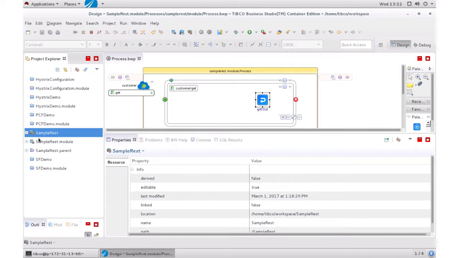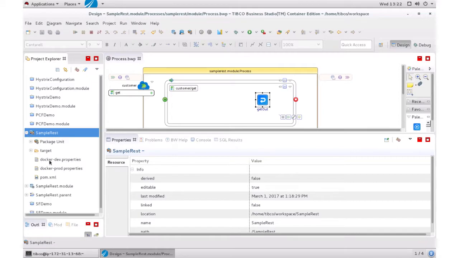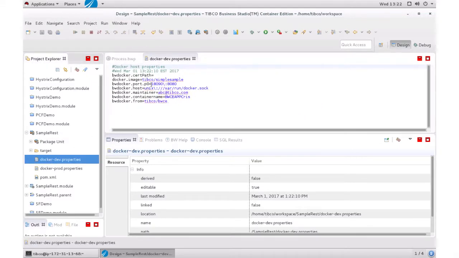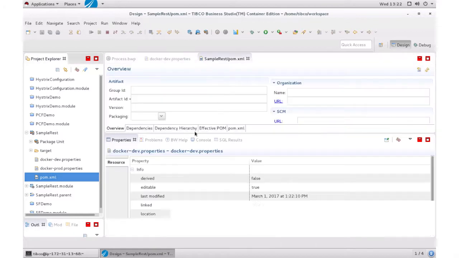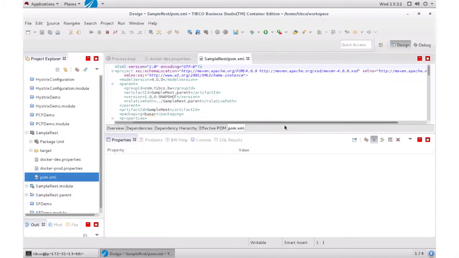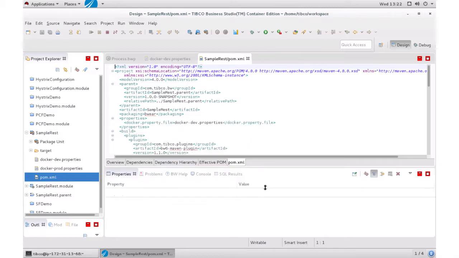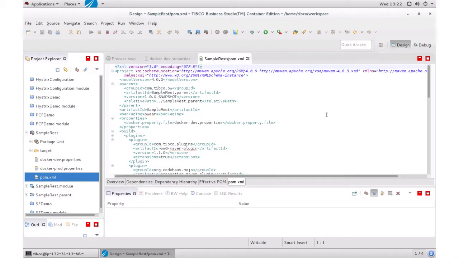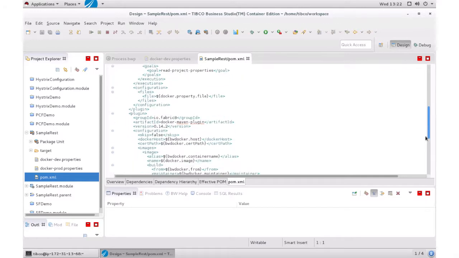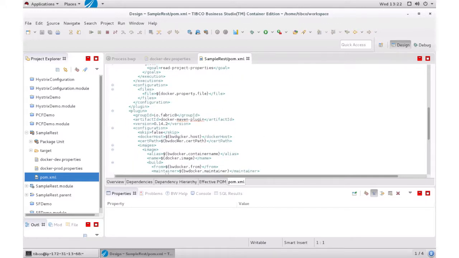So hit finish. And then if we actually open up our project, we'll see that we have our properties file where it has what we essentially set in that file. And then we can look at our POM XML. And we can see that the POM XML actually references that properties file and uses those properties, so Docker dev properties. And then if we go down, you can see that the variables are set here. So whatever we put in the properties file, those would be essentially put into the POM file.